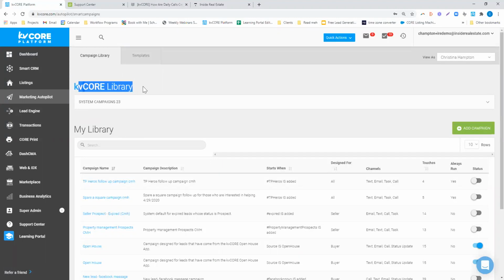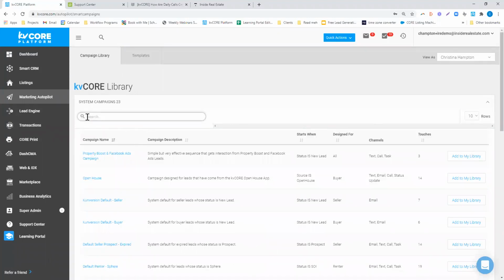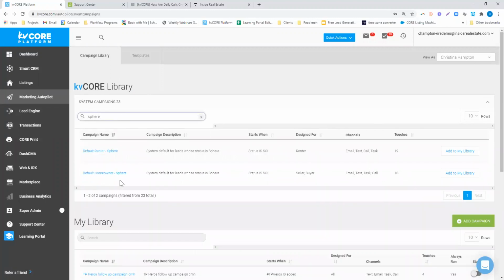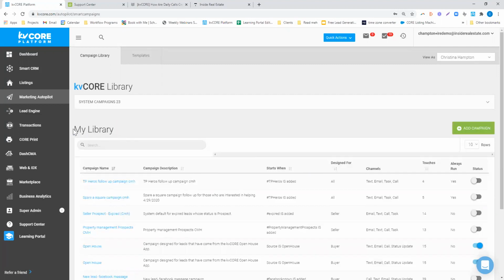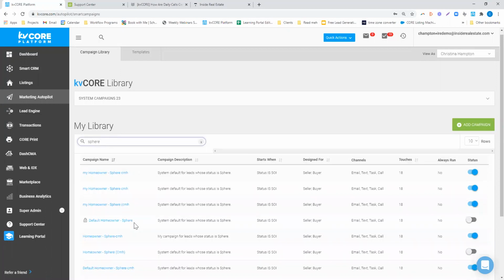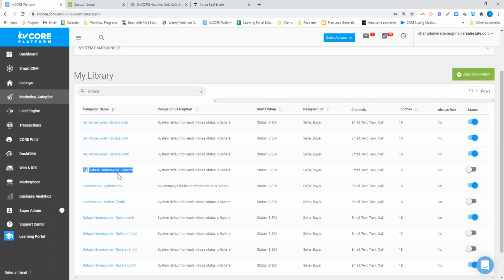So you can search either through the KvCore library or through my library to look at smart campaigns. So if I want to look through the KvCore library and search for my sphere, I've got two options. I've got this created one for homeowners for both buyers and sellers, and I have this created one for renters. So if I want to utilize either of these, I can select add to my library. So that's one way to get to them. The other way is to search through my library because that's definitely one of our default ones that we have added in here. It's this default homeowner sphere. So either way, you want one of these down here in your library.